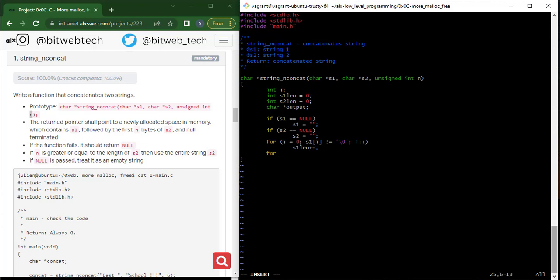So the next is that of s2, finding the length of s2, i equals 0, s2[i] not equal to the terminating null byte, then i++. So here under the for loop I will just say s2_len++. So now I have the length of s1 and that of s2 stored in these different variables. Isn't it? So the next thing I need to do now is to allocate the memory, right?